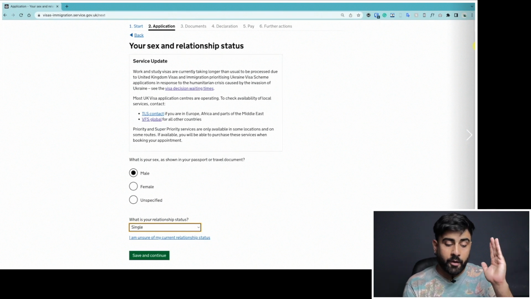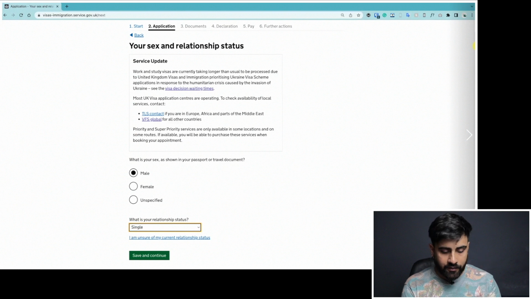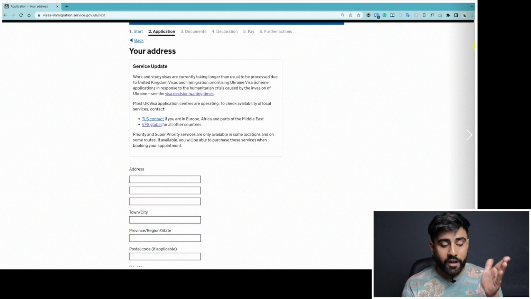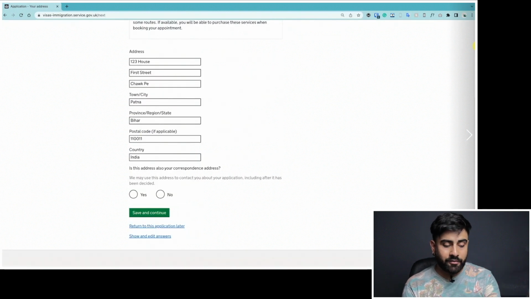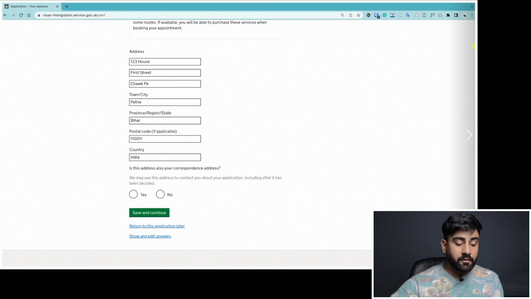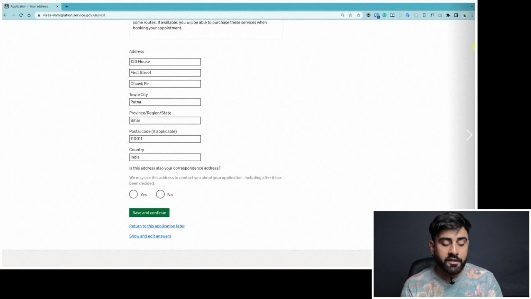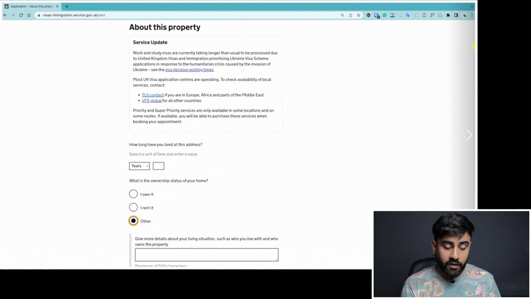Now it's going to ask about my sex and relationship status. I'm going to write male and then single, and then save and continue. Now on this page, it's going to ask for my address. I've written a random address here, you can see, and then I'm just going to click save and continue. It says here that we may use this address to contact you about your application. You should just select yes, and then you click save and continue.